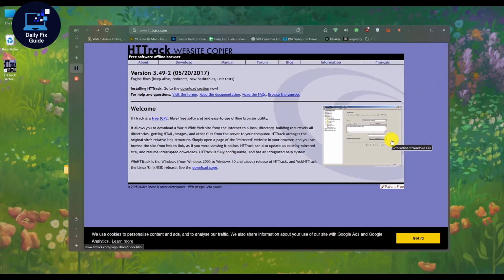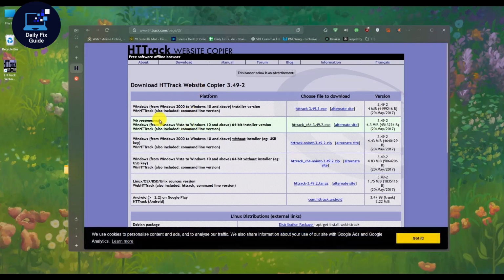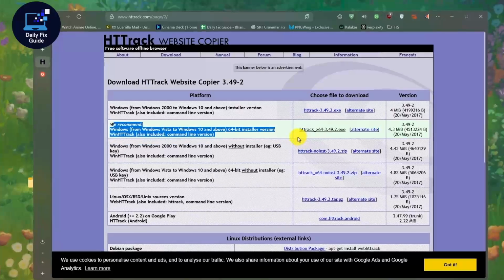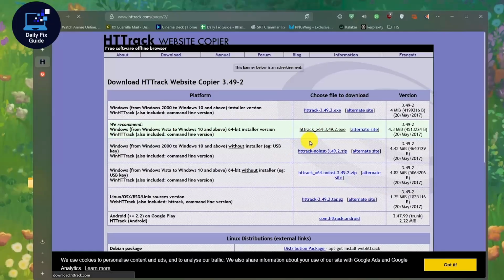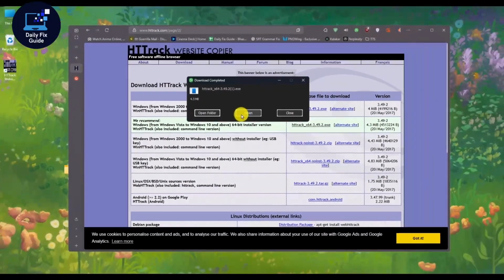First, just open your browser and head to the website called HTTrack. Simply download the Windows version. Click on the download section right here. Then choose the download option for Windows and wait a few seconds. Just install the application like you would any other.